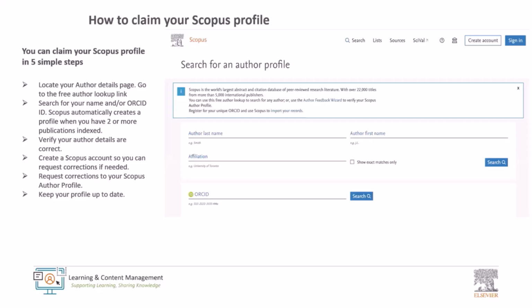The free author lookup is available to anyone. No description is needed. So you can claim your Scopus profile in 5 simple steps. You can locate your author details page and go to the free author lookup link. You can search for your name and/or ORCID ID, and Scopus automatically creates a profile when you have 2 or more publications indexed. You can verify your author details are correct, create the Scopus account so you can request corrections if needed, and request corrections to your Scopus author profile and keep your profile up to date.